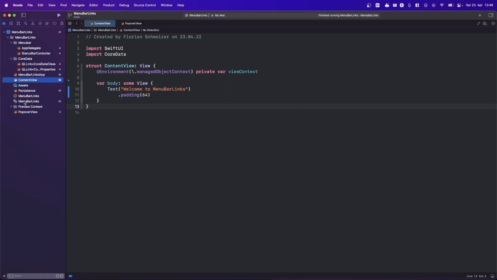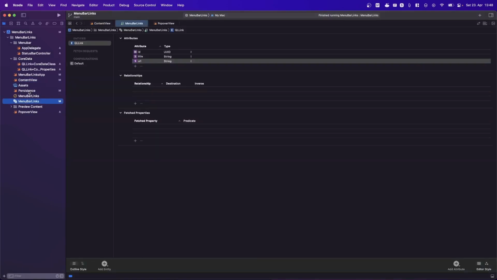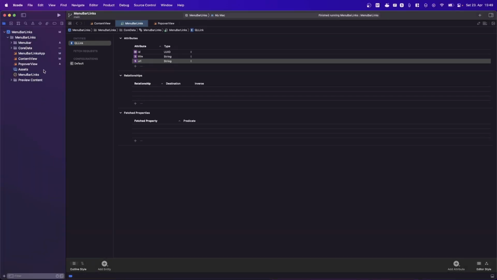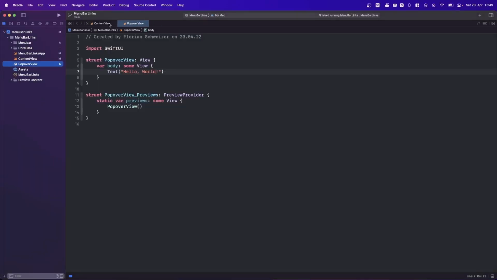Let's also clean up the sidebar here a bit. So let's move the core data model and the persistence controller into the core data group. And let's collapse both of these. Let's move the popover view up a bit. And I think that's already the next thing that we can have a look at. So let's open the popover view next.